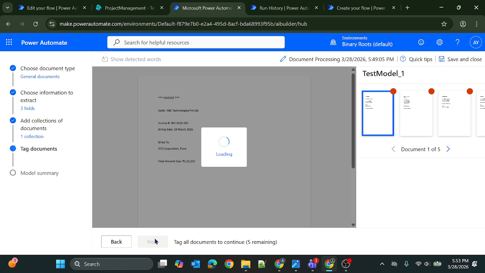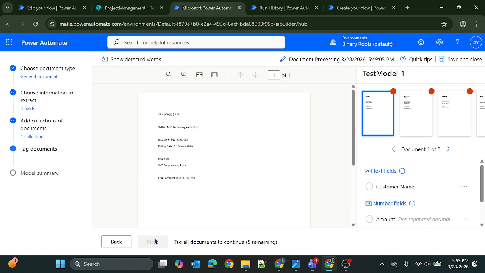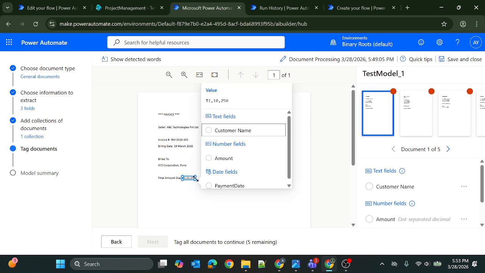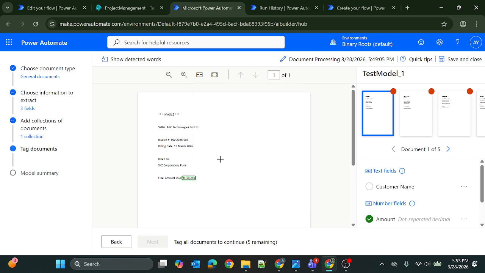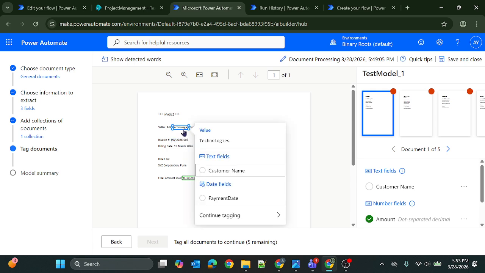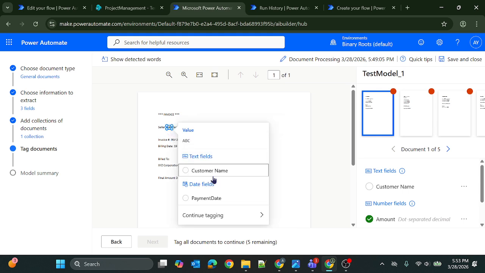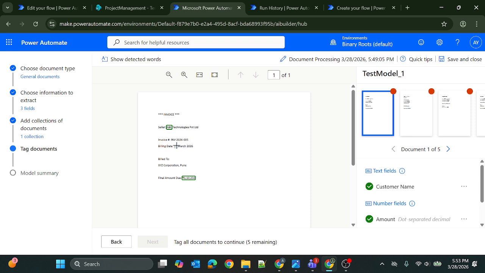Now the fields which I have created, I need to tag them. In this document, this will be my amount. I will select that. This will be my, not that, yes, this will be my customer. I can expand this to full, but for now I'm just selecting the customer name, and this may be my payment date.